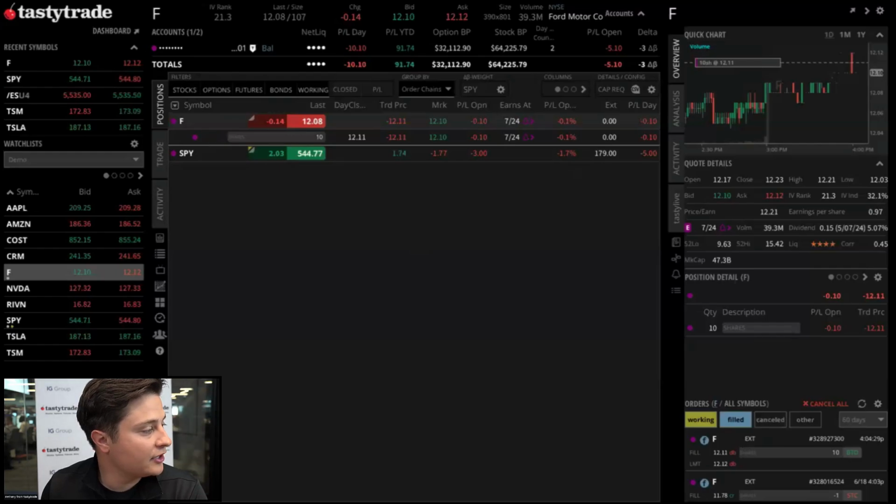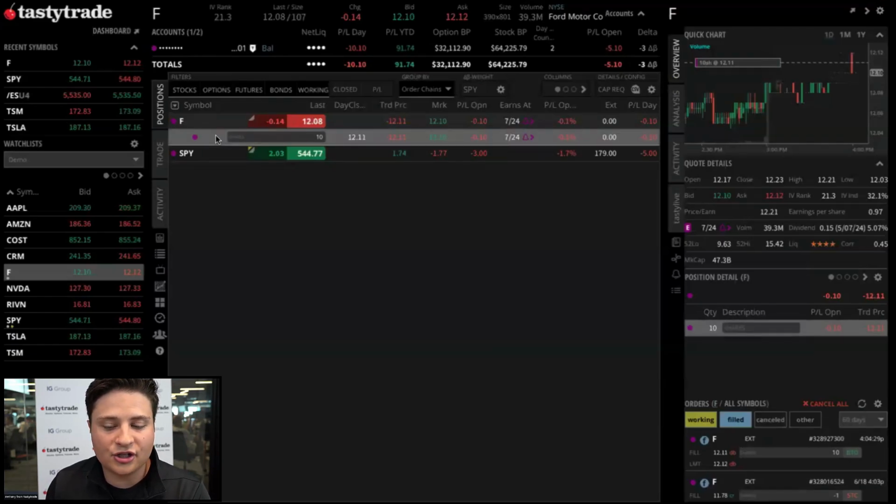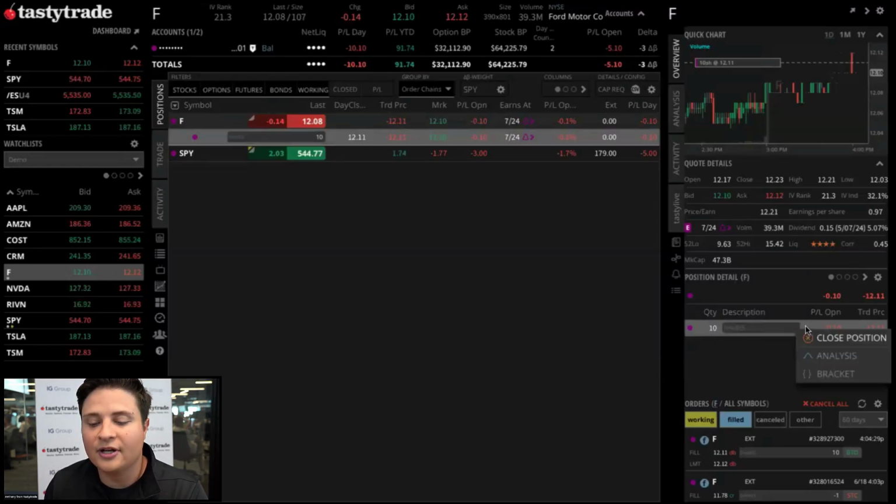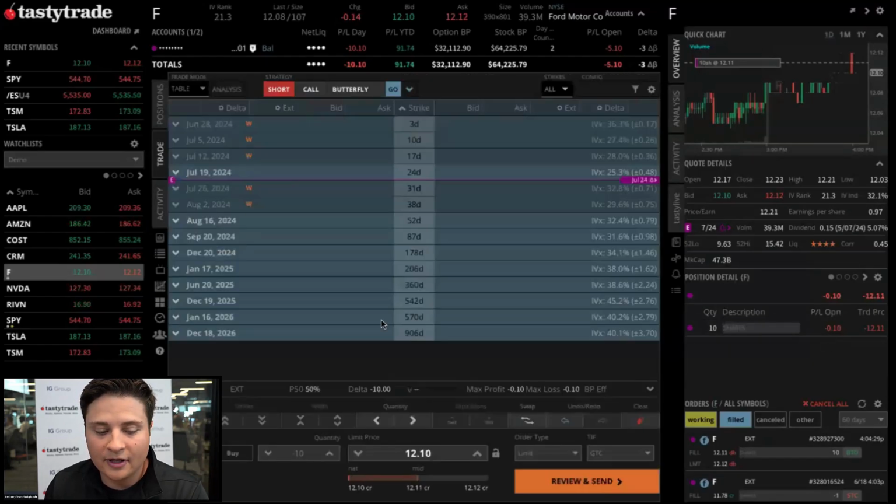So if you're looking to do that, we'll start off here with queuing up a closing order for Ford. Let's go ahead and click on the shares. And again, we're just going to do this from the positions tab, but you do have the option to do it directly from the right side panel as well, under the position detail here. So if we were to right click from here, you get the option to close the position.